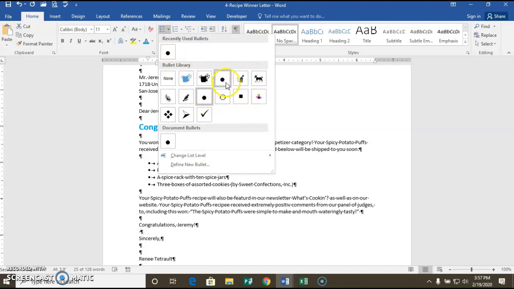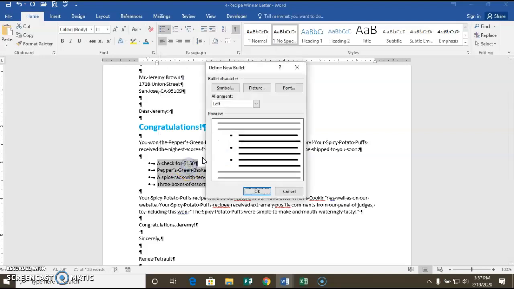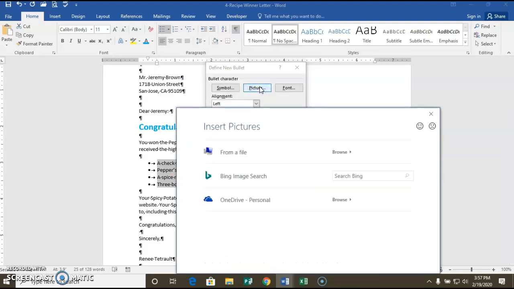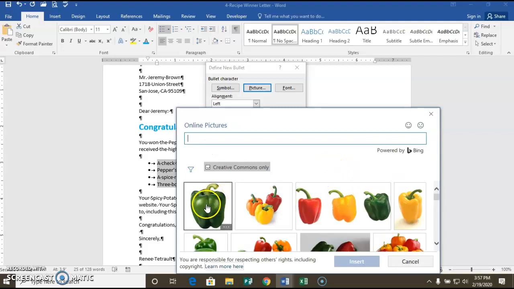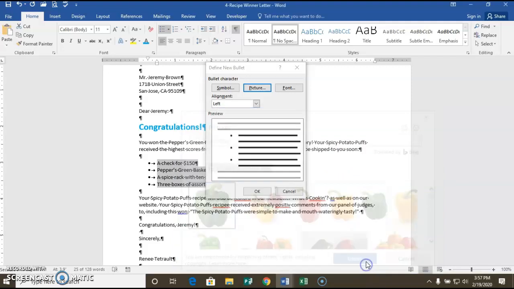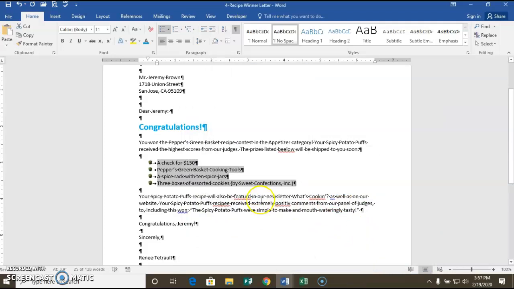I had choices from previous assignments, but if I wanted to maybe look for an actual pepper, I could go to Define New Bullet, and then in Picture, type green pepper. And then select a green pepper, and that'll be my bullet. There's a sample of it, and then OK. So I have little green peppers for my bullets, rather than just a solid circle.